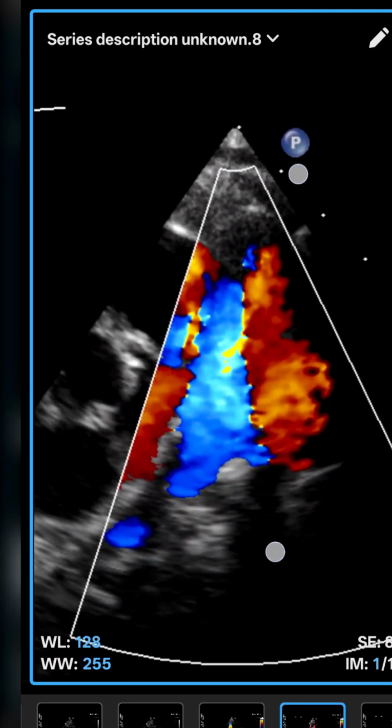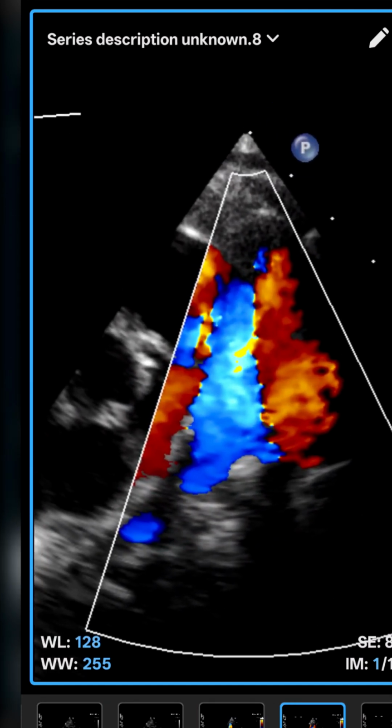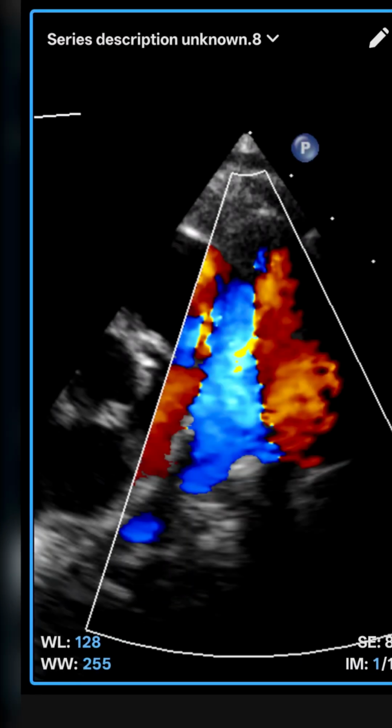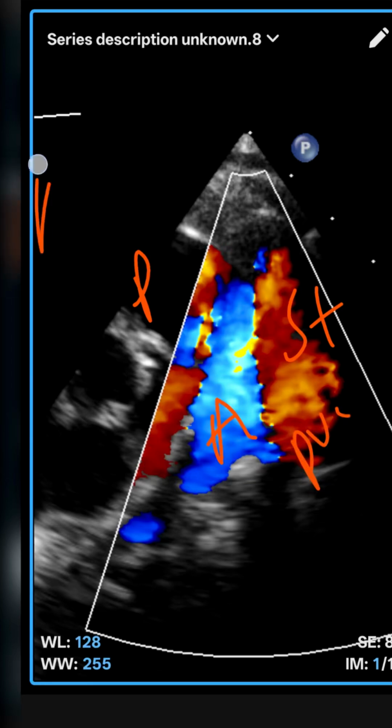Again, you see this image. This is suprasternal window image. From suprasternal, this is aorta, descending aorta. This is pulmonary artery. This is a straight vein. This is pulmonary venous confluence. From pulmonary venous confluence, this is right side, this is left side of image.